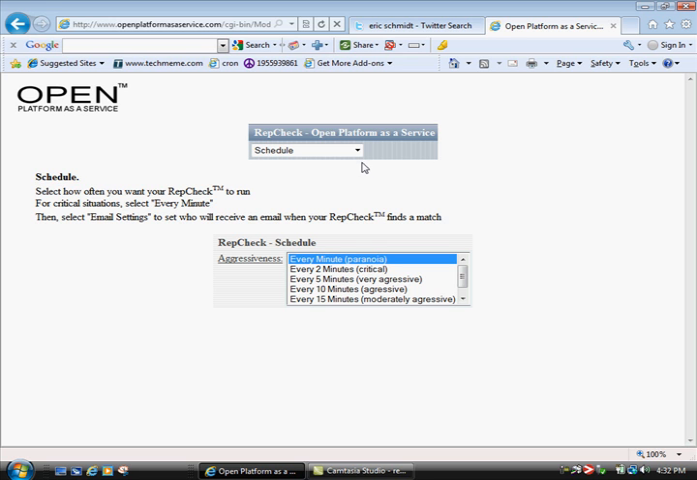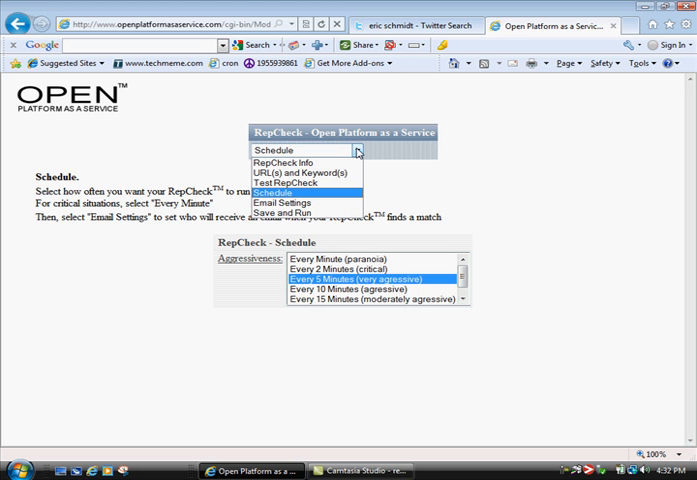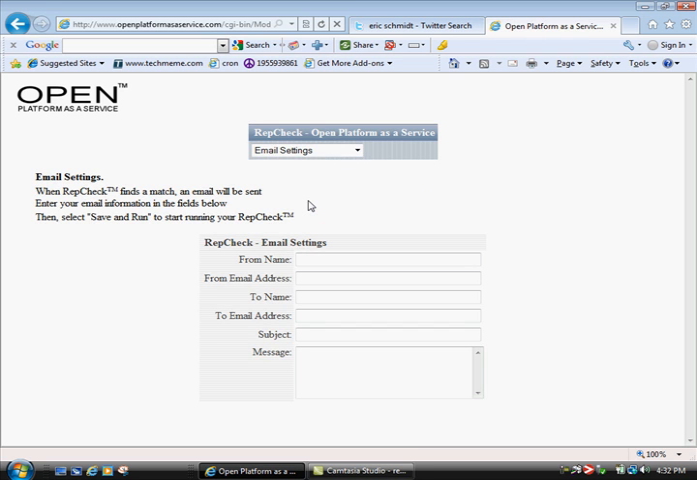Okay, so we're not so paranoid today. We're going to do every 5 minutes. We just want to be very informed, let's say. Very aggressive. Okay, so that's the schedule. That's how often the search is going to run. And then we select the email settings. So this is who's going to get the email. How are you going to be notified?